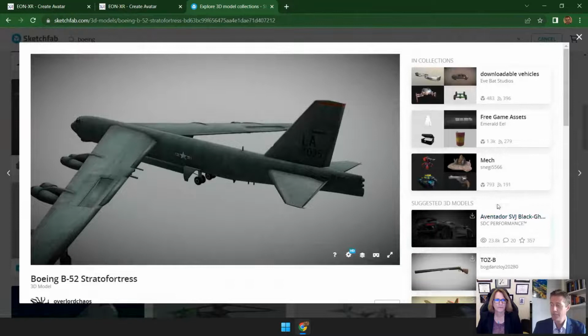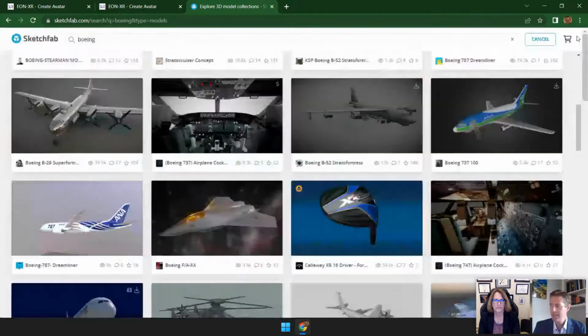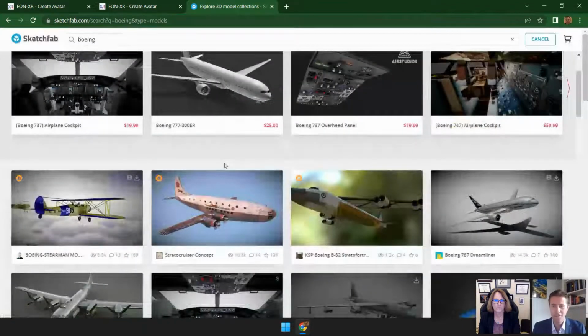I like this on the right-hand corner. They have suggested models. So I might be searching for something, but also check these suggested models. Maybe it's related to the topic you're looking at. You can follow artists, receive updates once a new model is published. So that's a great way to keep track of the topics that you're interested in, relevant to what you're teaching.